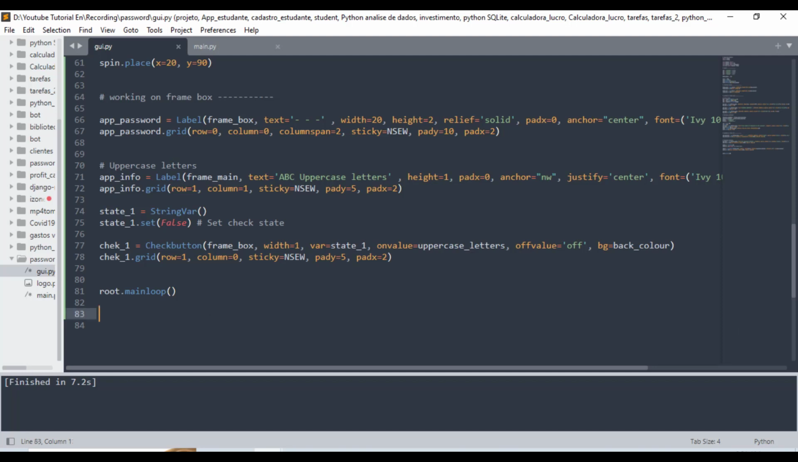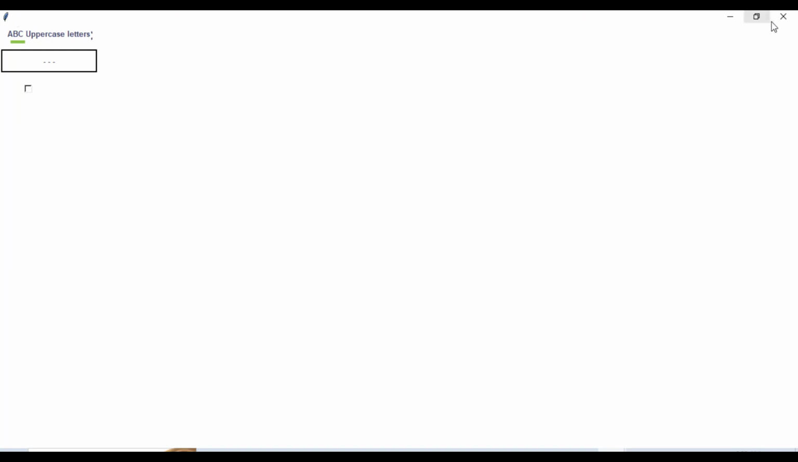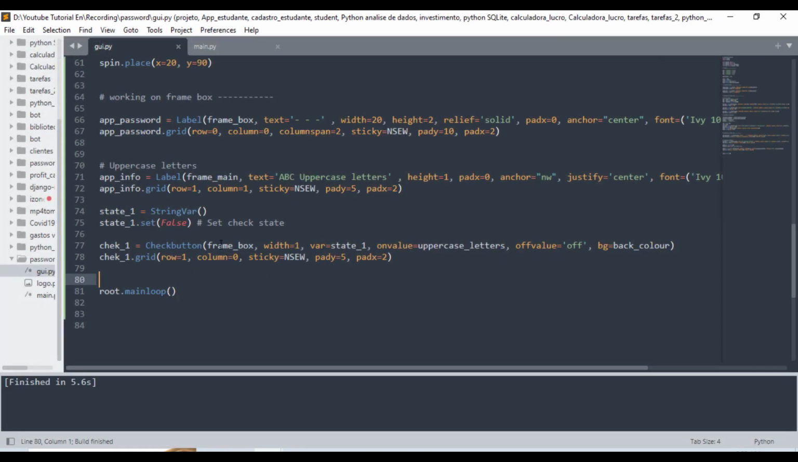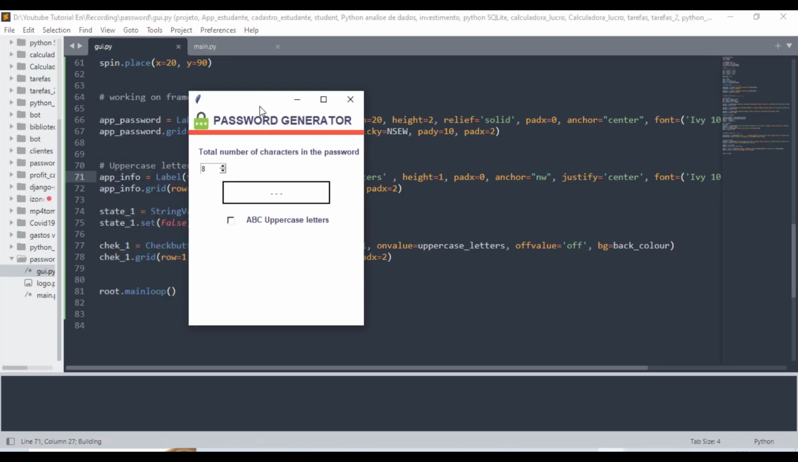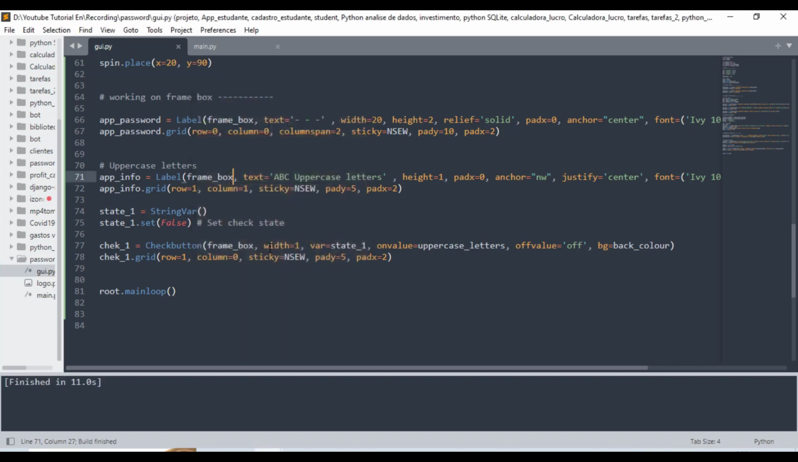Good. So like this. Now let me save and run. I did a mistake again. This guy was supposed to be in the frame box. Come here and you come out from there. I save, and if I run, good. Now we have, see this one, ABC uppercase letter. So now let's do for the remainings.